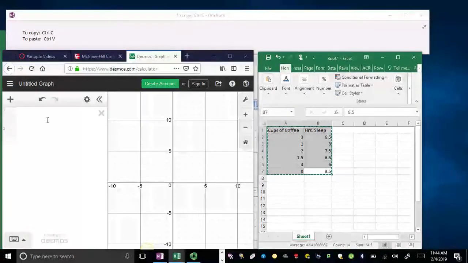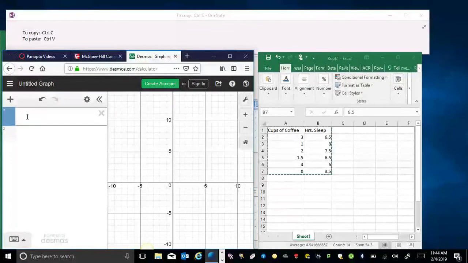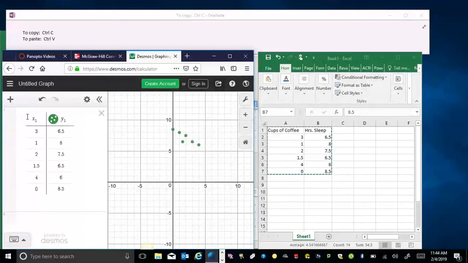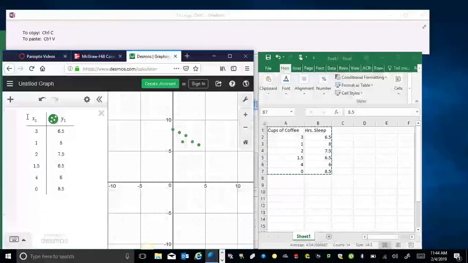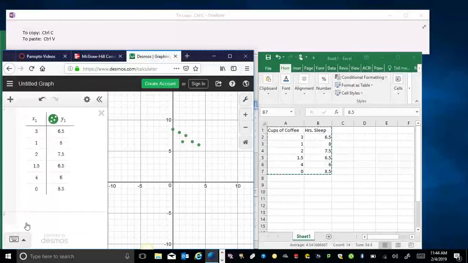I've just opened up Desmos.com, and I'm going to put my cursor in one of these blank lines and just hit Control V. So Desmos sifted through and got rid of my two headings, replaced the headings with X1 and Y1, and then it plotted some data. So it does look like this data is linearly related. So I can also find the equation of the best fit line.